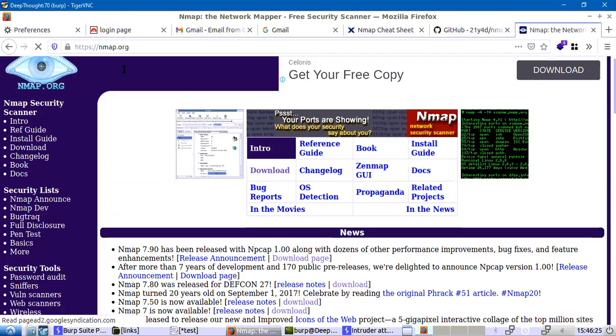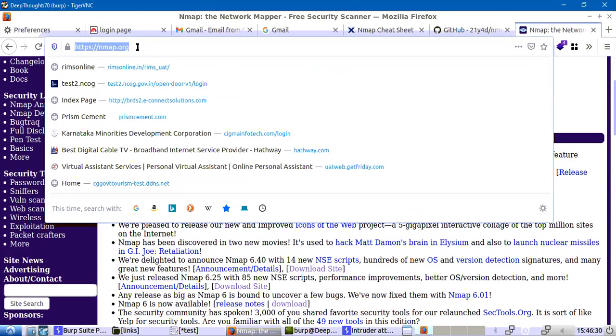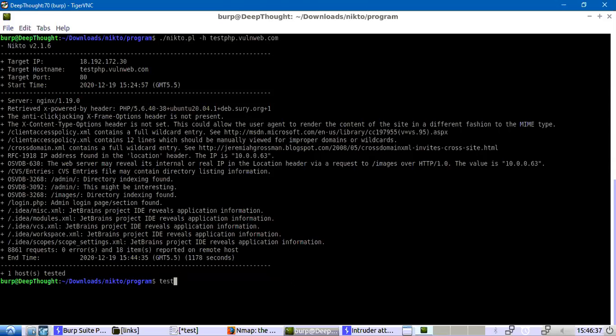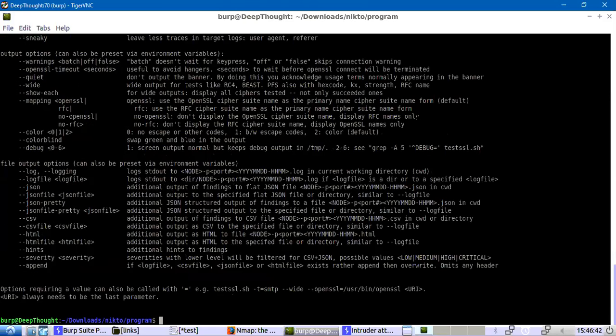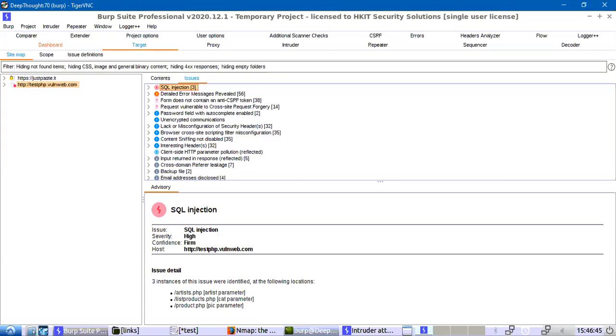Yeah, so nmap.org has an SSL, as you can see, it's already been configured with SSL. Let me check. Yes. So testssl is another application where you can check whether the SSL configuration has been done or not. We can leave Burp Suite alone.